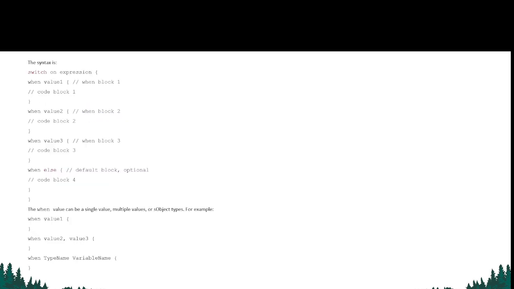Now the syntax for this switch statement is: switch on expression, when value 1, code block 1, when value 2, code block 2, when value 3, code block 3, else there will be a default block, or the default condition, where you are storing the value in code block 4. So you can have a single value, you can have multiple values, you can also include the SObject type with the help of these switch statements.